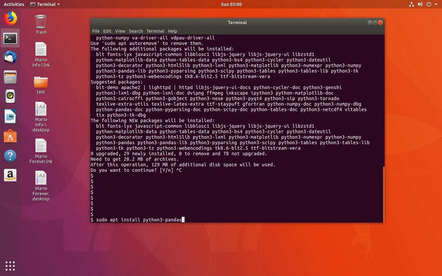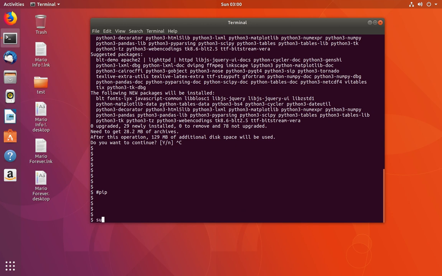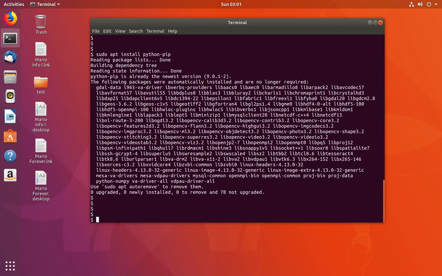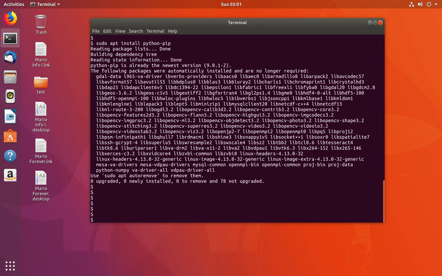The second one is we can use pip, the Python package manager. So first we have to install pip: sudo apt install python-pip. Okay, after that we can install pandas for Python 3.6 using pip: sudo python3 -m pip install pandas.